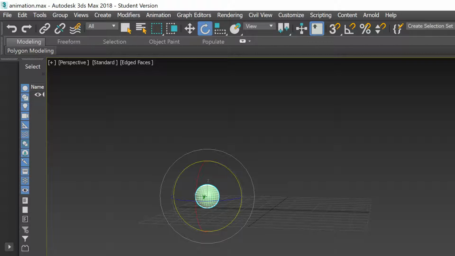Oh, remember to turn on auto key. Don't be stupid like I was. Okay, 359. And then I'll just copy this frame.